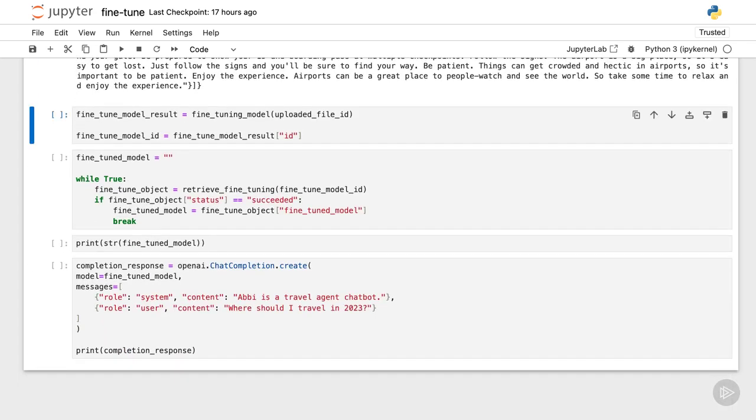So, I call fine-tuning model, and I pass the uploaded file ID. This is the data.jsonl that I just uploaded. And now the job has been kicked off. So, I will enter this loop to wait until the status is succeeded. This is going to take a few moments, so I will be right back.